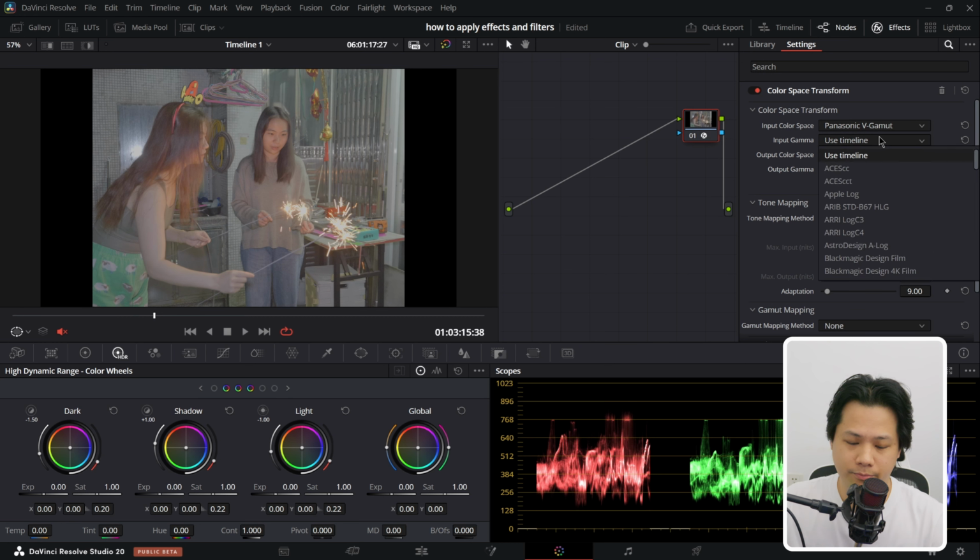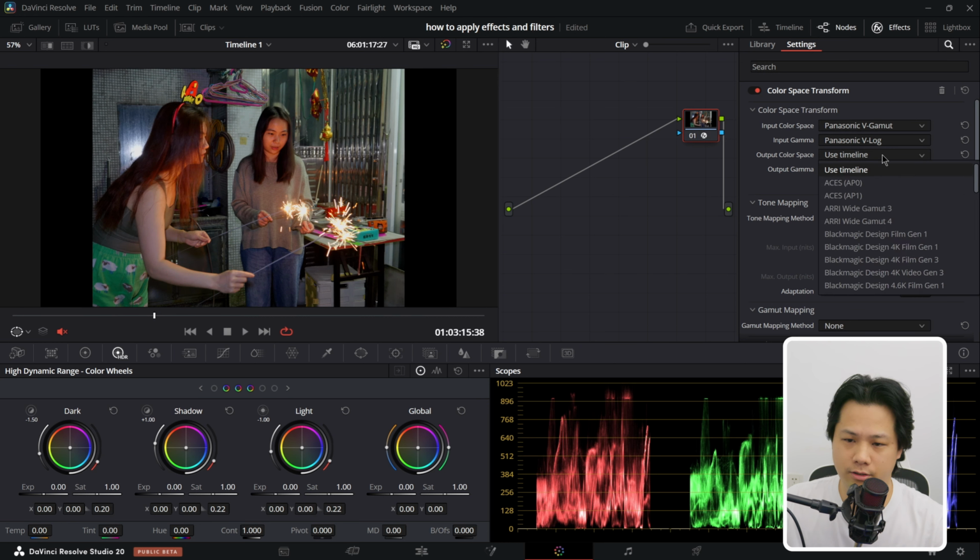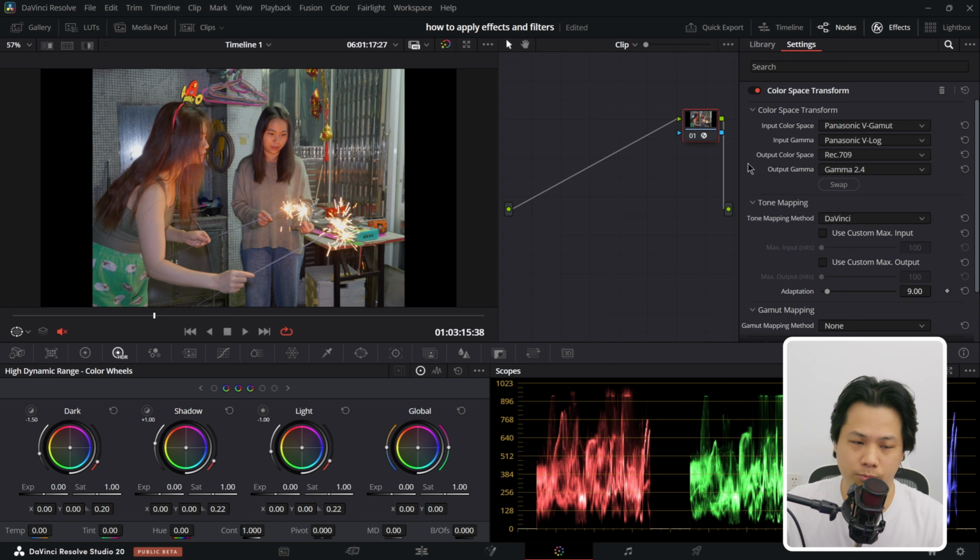Panasonic V-Gamut, input gamma V-Log, output color space 709. I'm gonna go for gamma 2.4. And this is the color output from the Lumix GH6.